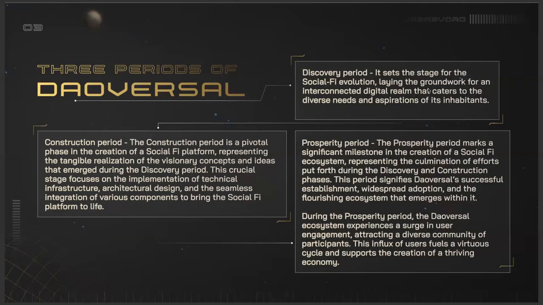So there are 3 periods. The construction period is the main phase. This is where the SocialFi platform is going to come in and realize all the different visual concepts of what this is. The infrastructure. You might get a piece of land and you might decide to put some buildings on it. Then you've got the discovery period. This is where the SocialFi evolution comes in. Then you've got the prosperity period. So we're not going to delve too much into this.